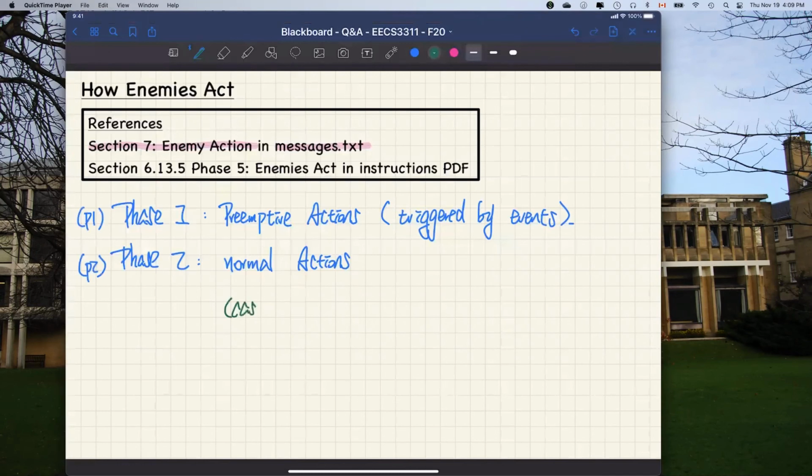We got 3 cases in general. So case 1, case 2, and also case 3. Case number 1 is after you have done the preemptive actions for the particular enemy, if applicable, their turns do not end. In that case, you have to follow that by phase 2, right? That's case 1, basically.